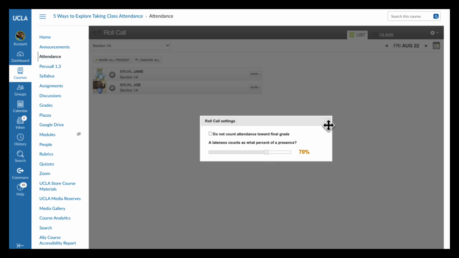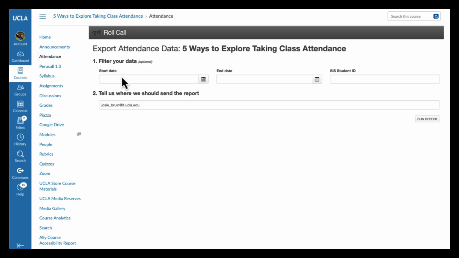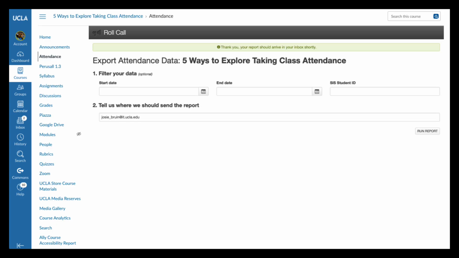If you return to the settings by selecting the gear and then choose the attendance report, you can create reports with attendance data. You can filter by date ranges or specific students by inputting their SISID or their 9-digit UCLA UID. Designate where to send the report and click Run. The report will be shared as an email with a link that will expire after 6 hours. Interacting with the link will download the report as a CSV file.